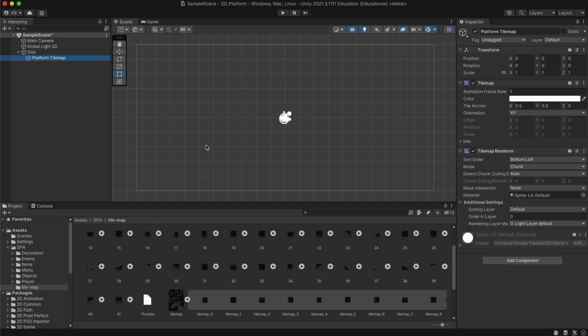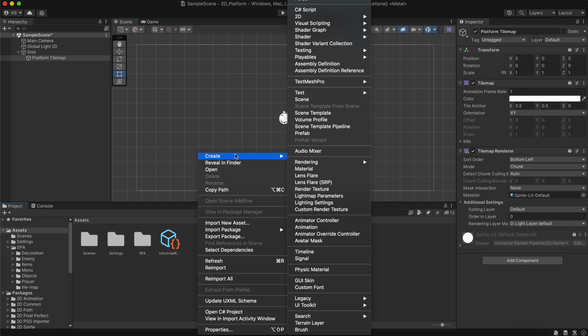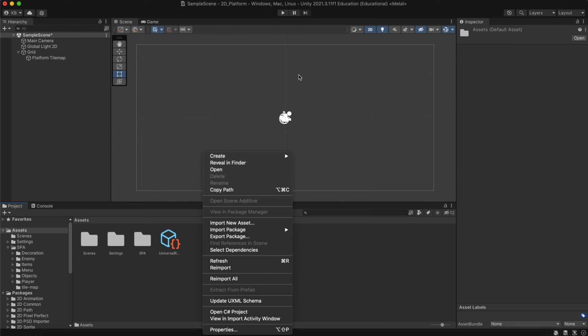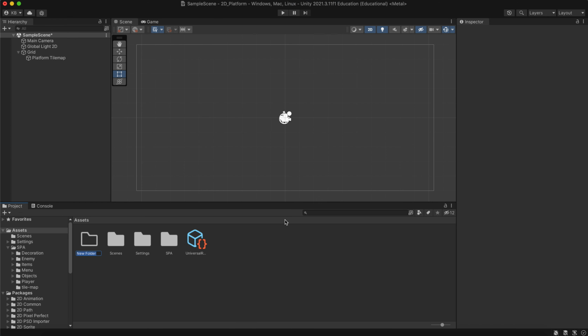So first things first, we're going to go to our assets folder here. We're going to right click and create a brand new folder. There we go, create and folder, right up the top, boom. And we're going to call this tile map. Cool, so everything for our tile map is going to live within this tile map folder.